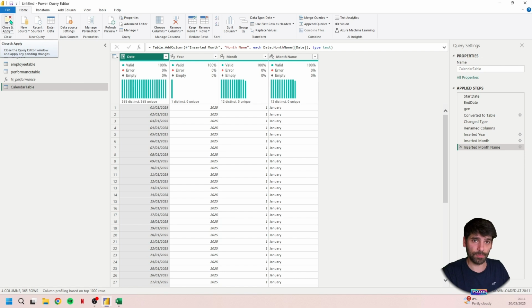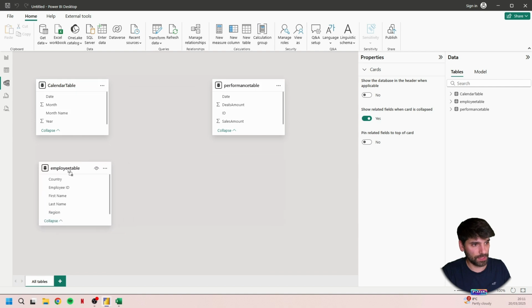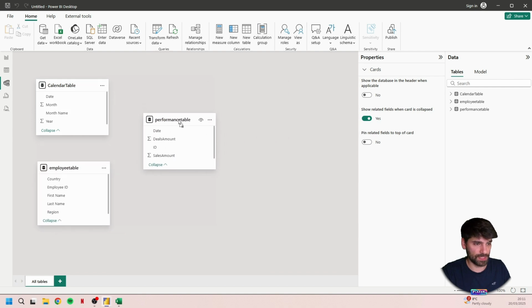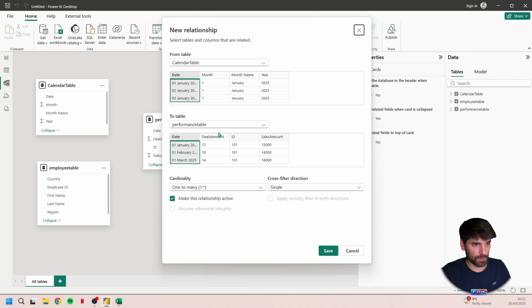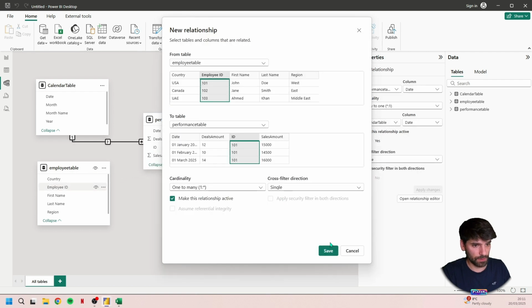I'm just gonna hit on close and apply. Now this is the model view that I have. So I have a calendar table, the employee dimension, and then my performance table. I will link date from the calendar table with the performance date. That's right. And then employee ID with the ID over here.